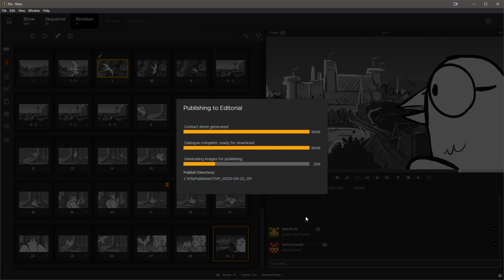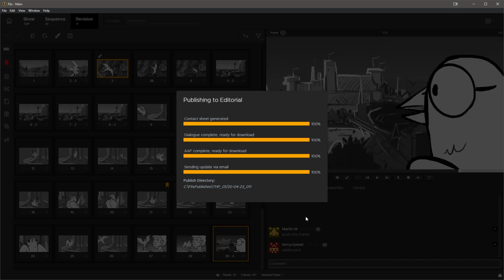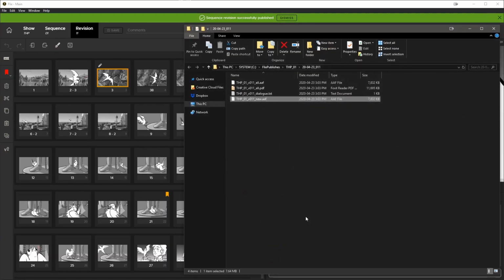We're getting that contact sheet that's being generated, the dialogue, as well as the images for publishing. So not only that, it's going to also send an automated email to everyone in production notifying that something's been pushed to Editorial. So once that's done, the publishing folder will automatically open up, and inside of here you can see that we have all our AAFs, we have our contact sheet, as well as the dialogue.